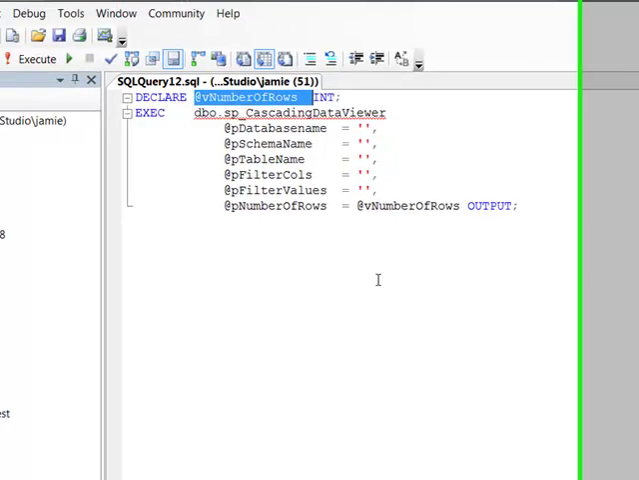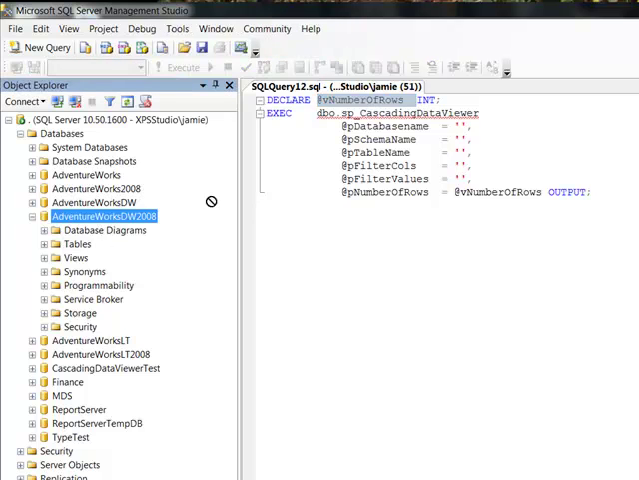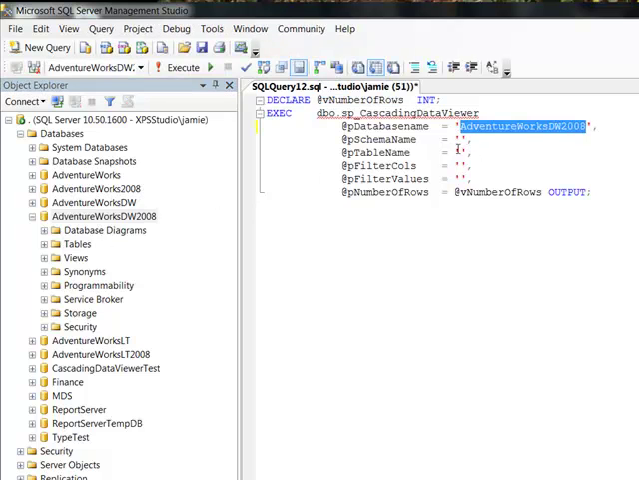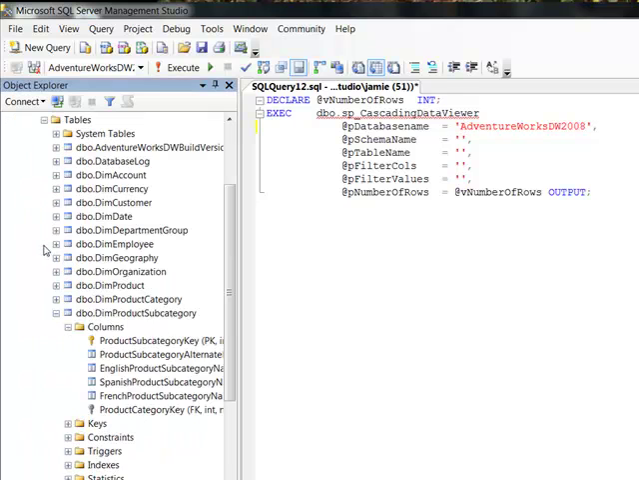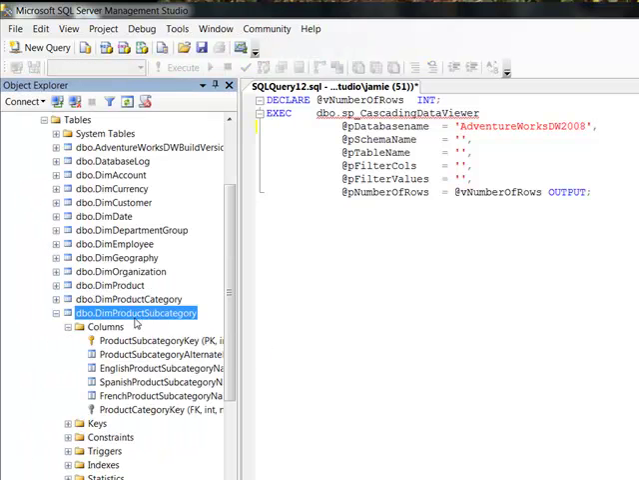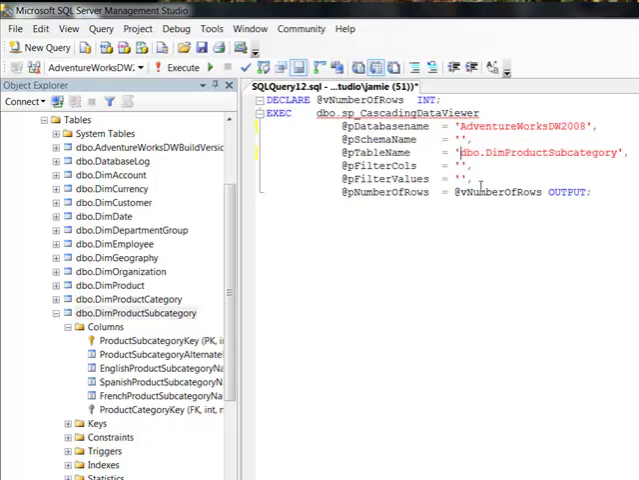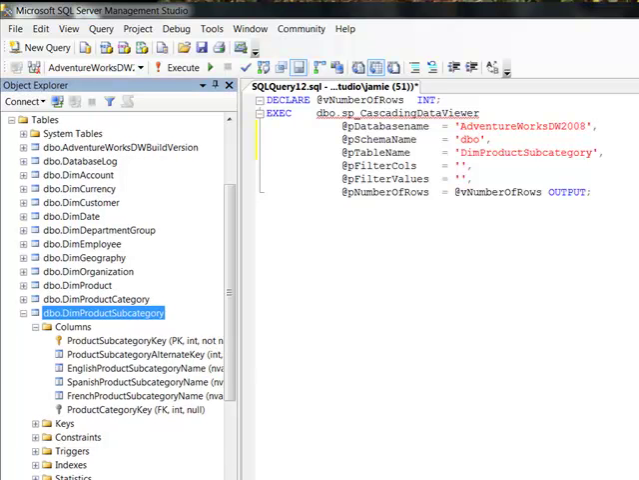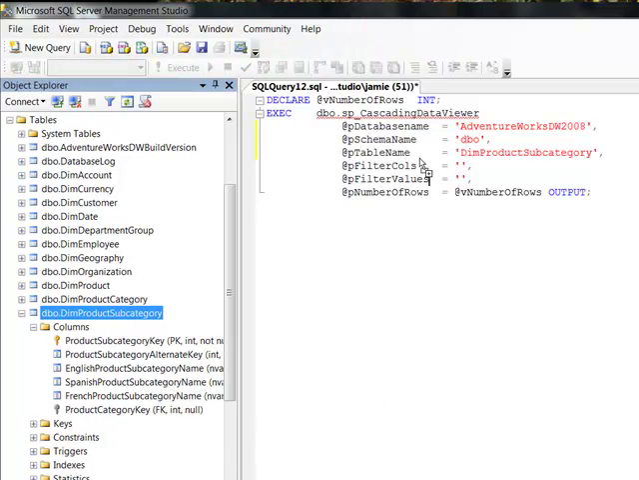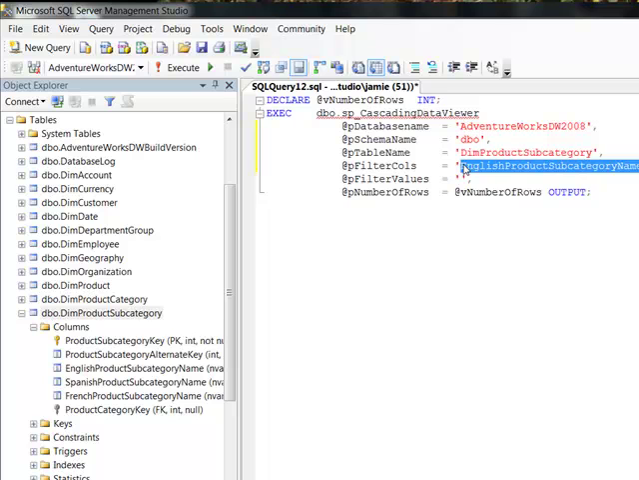So we're going to analyse a table in our AdventureWorks DW 2008 database. So I'm going to drag that in there. And the table that we're going to analyze is this one called DimProductSubcategory. So I'm going to drag it into my table name. We put the DBO schema into a dedicated parameter there. We're going to look at a column called EnglishProductSubcategoryName. So I'm going to drag it into our @p filter calls parameter.